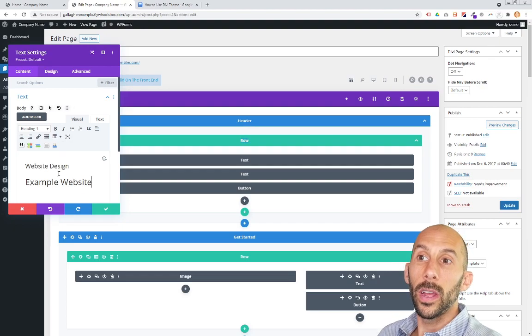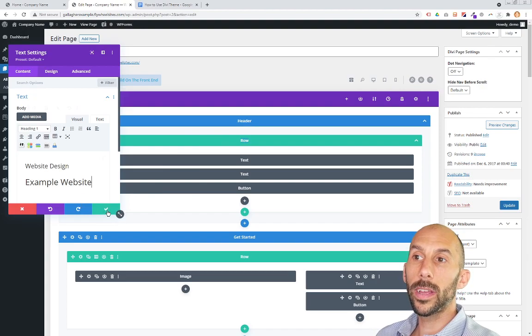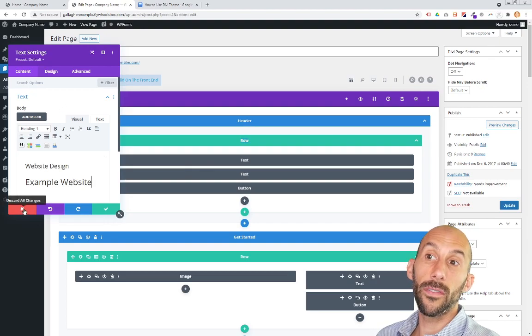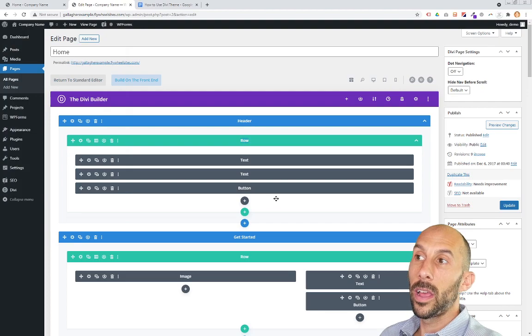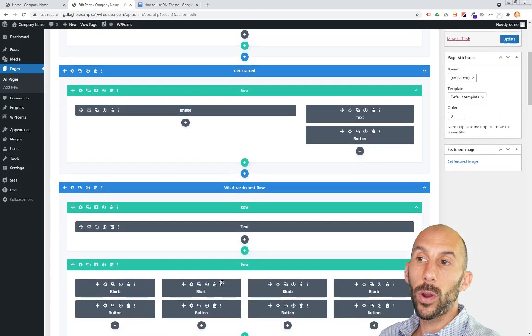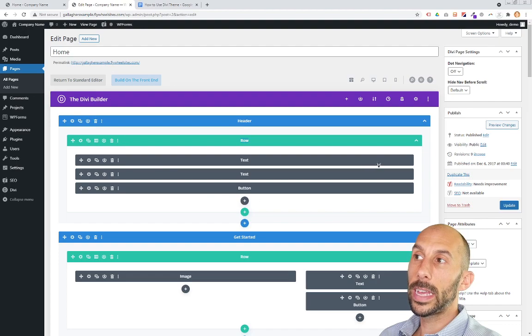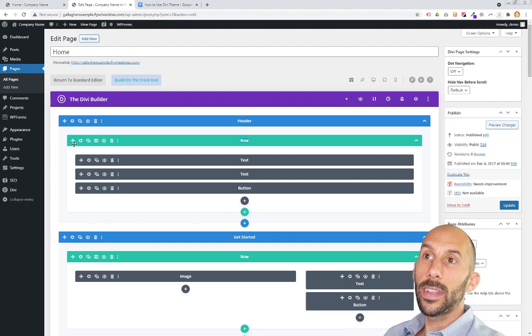So all right, once you've made any changes to any of these sections or rows or modules that you click on, you're going to want to click this green icon here to actually save the changes that you made. You click this X if you want to discard any of the changes you made. And then once you've made changes to whatever sections, modules, or anything like that, you would want to click this blue update button right there. So that's how you make changes specifically inside of the back end of the WordPress admin.